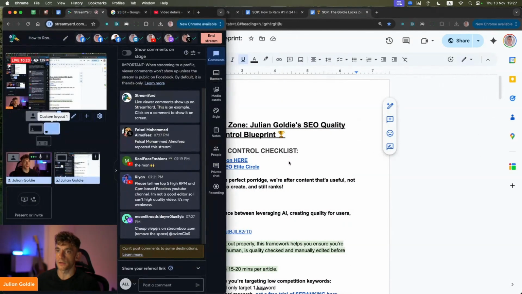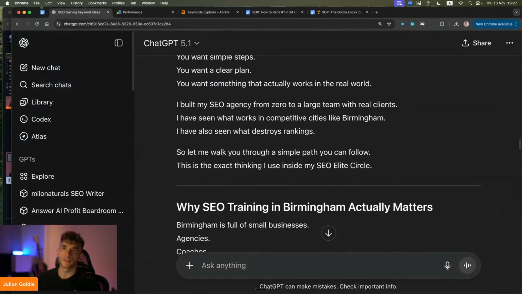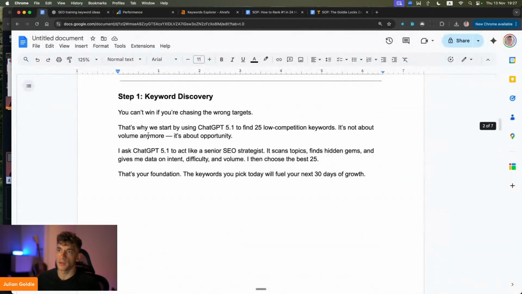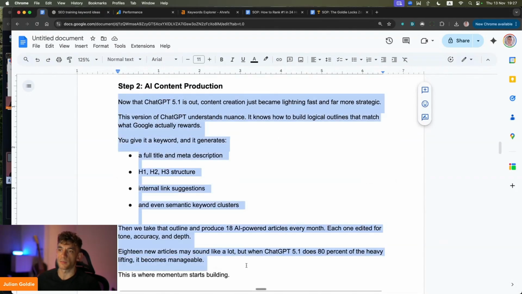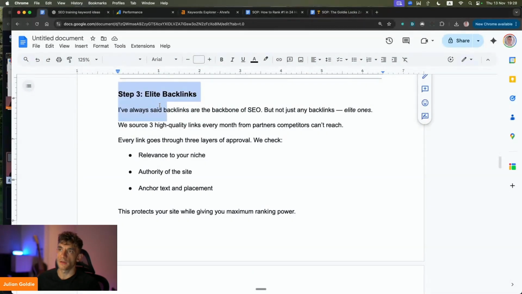That's basically how it goes, right? So we've completed step 1 and 2. How easy was that? We automated the keyword discovery and we automated the content production. Nice. All right. And then what you want to do is also, I've always said this, but backlinks are the backbone of SEO, right? Not just any backlinks, but you want elite ones, right? So for example, when we're building backlinks for our clients, we build high quality backlinks every month from sources that most of our competitors can't get, right?